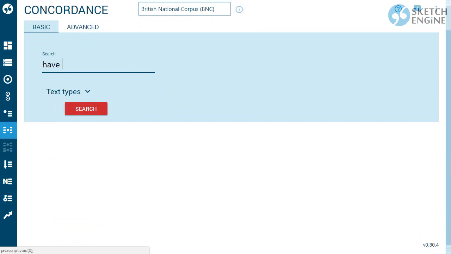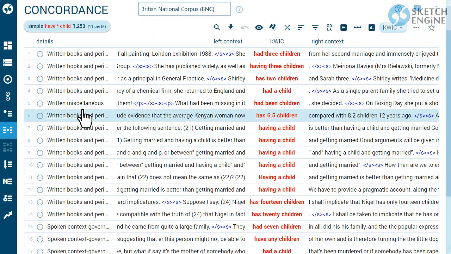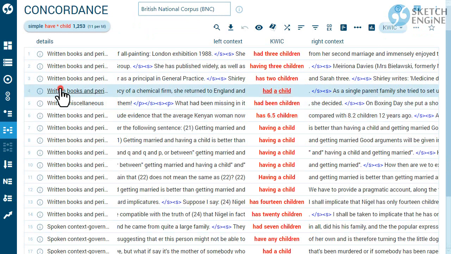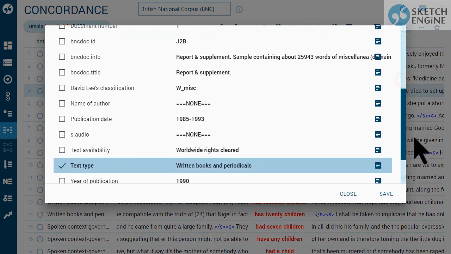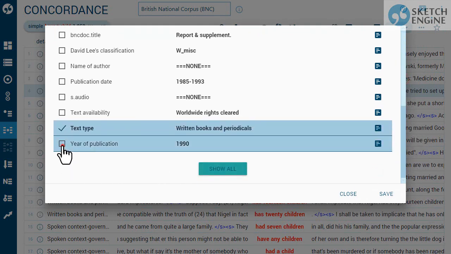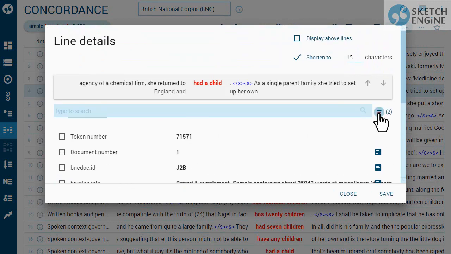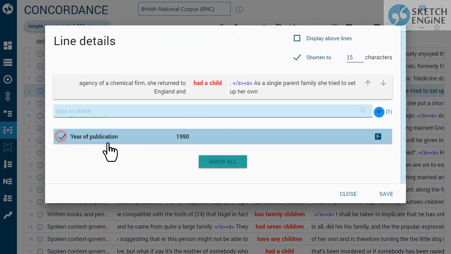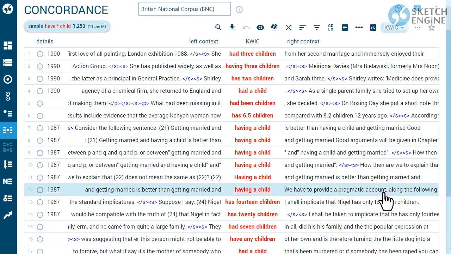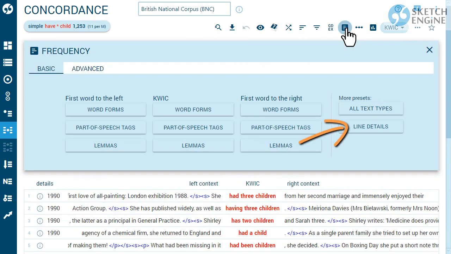Type a word or phrase to display a concordance. To change the information about each line, go to Line Details and select the information which should be displayed. This is how to check what is selected. The frequency of the line details can be calculated here.